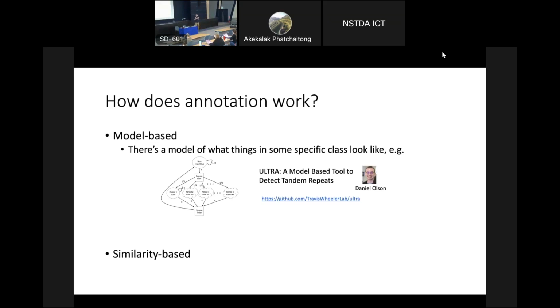And if I'm in a region that's repetitive, that's going to happen a lot more than it would happen by chance. And so you can model that with some kind of a fancy probabilistic model. And Daniel Olson, who talked a couple days ago, has done so with a software tool called Ultra.